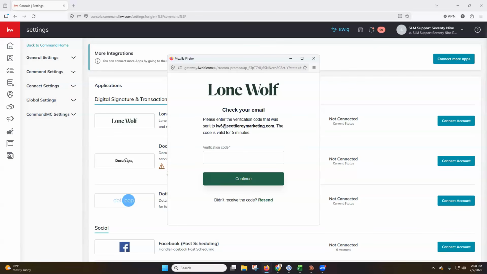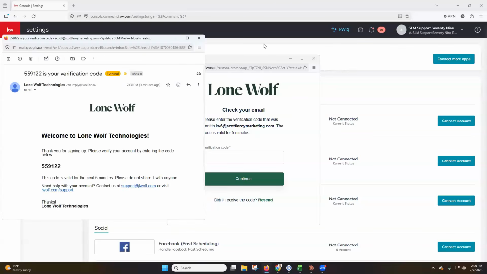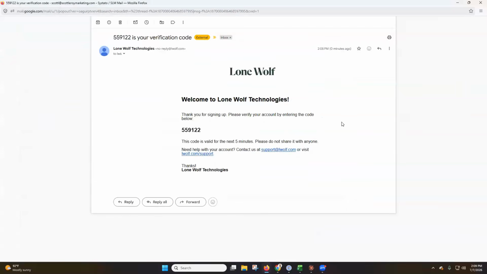All right. So I'm now going to look for my email for this to come through, and this is what it's going to look like. So this is where you're going to receive that email that's going to say, welcome to Lone Wolf Technologies. Thank you for signing up. Please verify your account by entering the code below. Now, this code is going to be specific for myself, so make sure that whenever you receive your email, you're using your specific code. If you're trying to use the code that you're seeing on the screen from me, that's not going to work. All right, make sure you're using yours specifically.